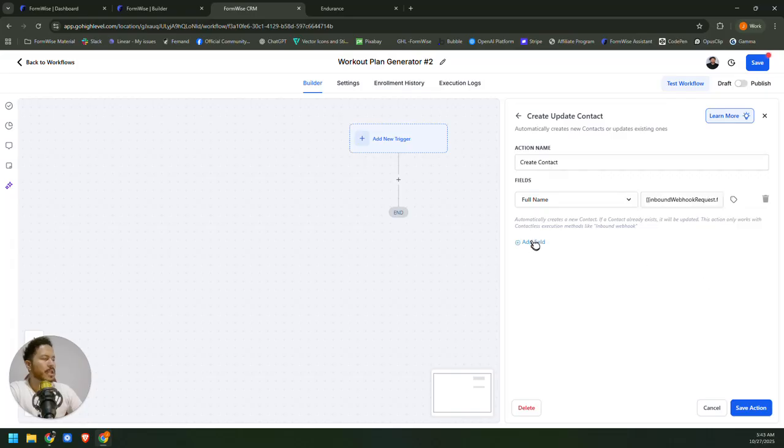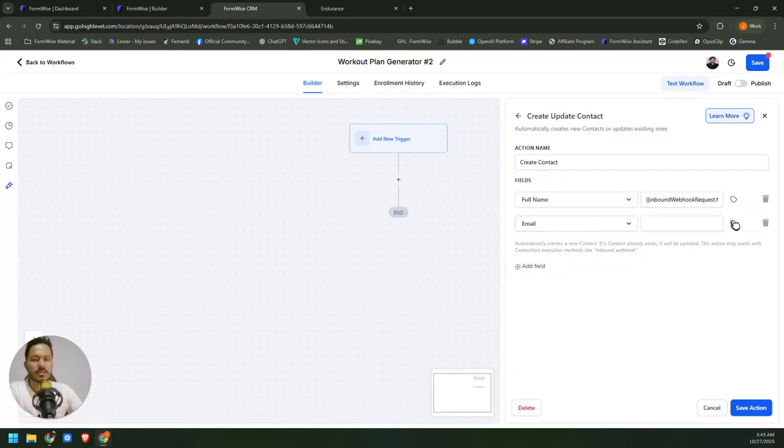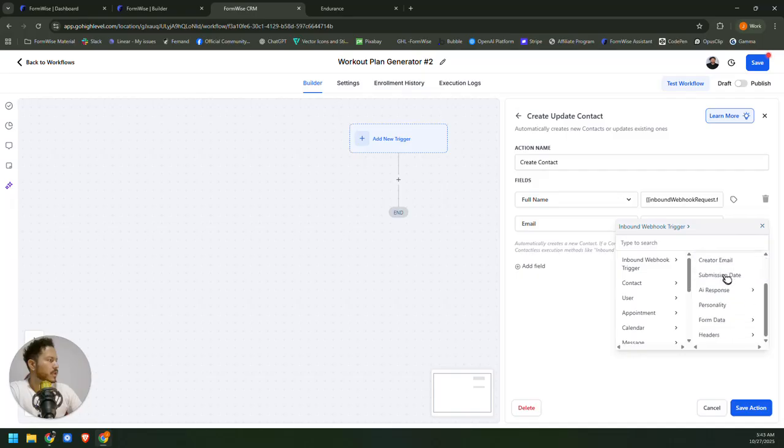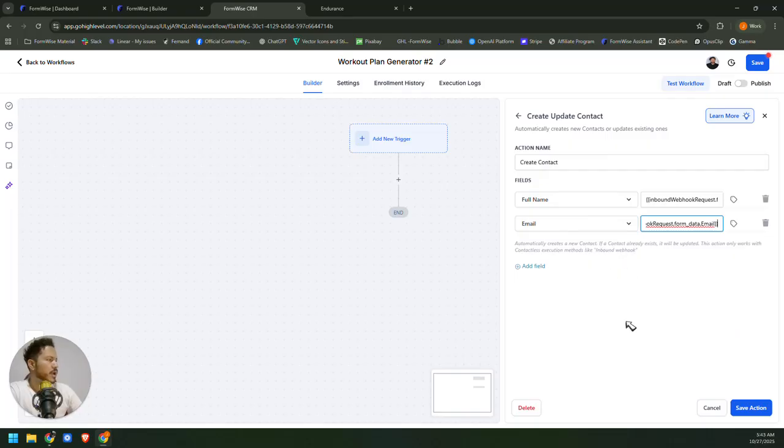Now I'm gonna add another field, which is going to be email. And again, same process. Click here on the tag, then form data and email. I'm gonna just have this that way.